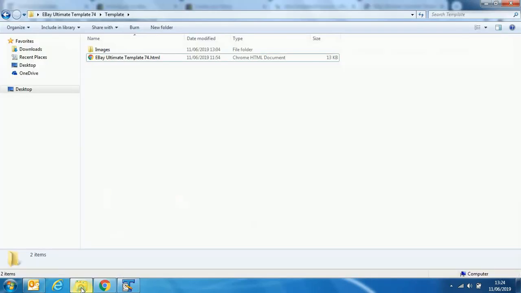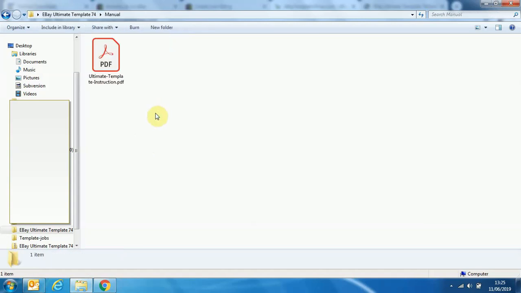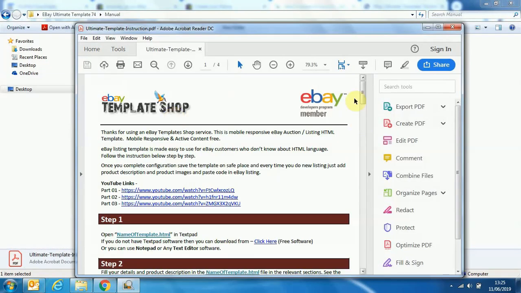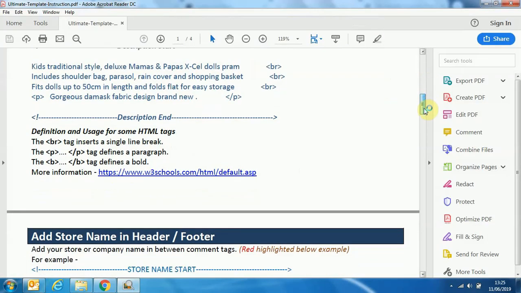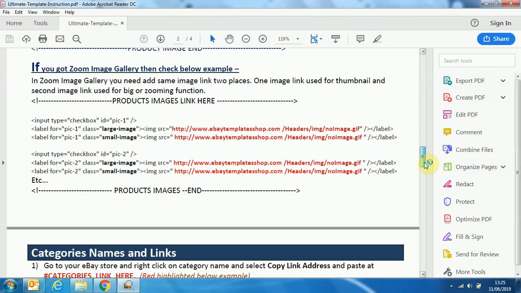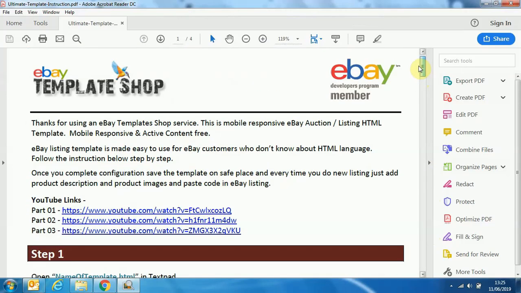eBayTemplatesShop.com. When you buy a template, it comes in zip format, which you have to unzip and you will see two folders. In the manual folder you will find an instruction manual in PDF file, where you will find the step-by-step guideline to configure the HTML listing template.